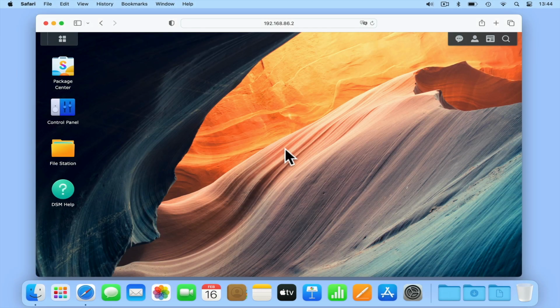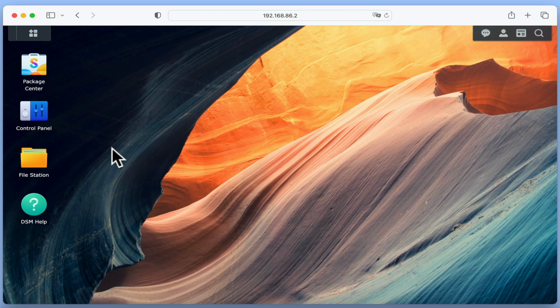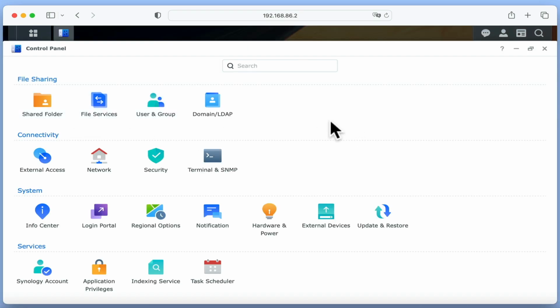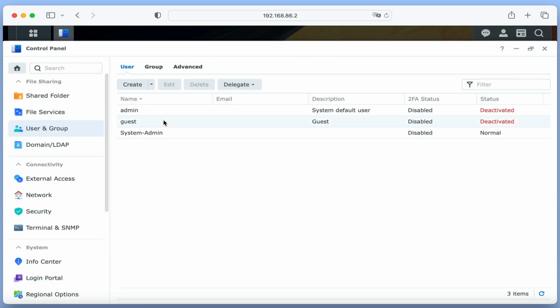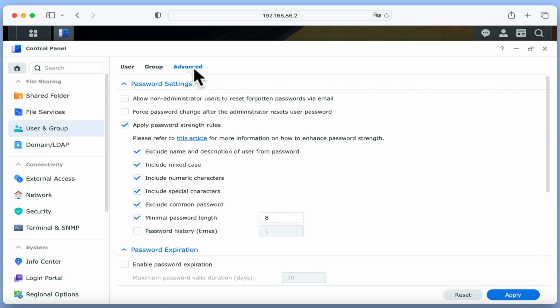If we look back into DiskStation Manager using our administrator's credentials, from the desktop of our DSM, if we locate and select Control Panel, under the heading File Sharing, we now need to choose the option User and Group. Before we create our first user account, we need to check the settings in the Advanced tab. As you can see, within Advanced, we have a number of settings that relate to all user accounts. So let's run through what they do and make changes where appropriate.